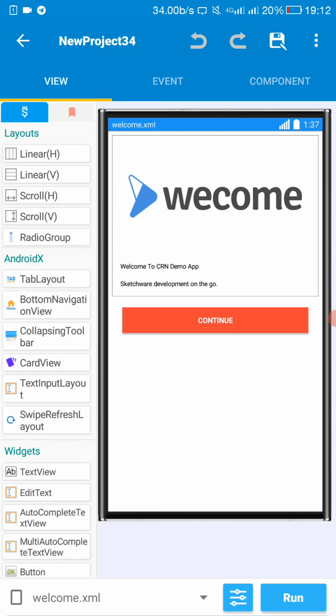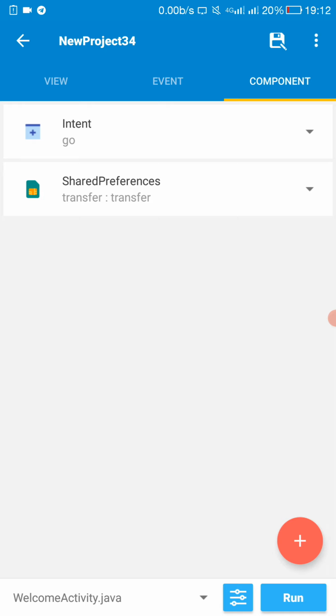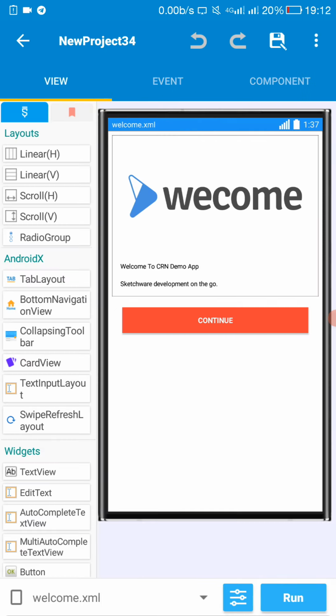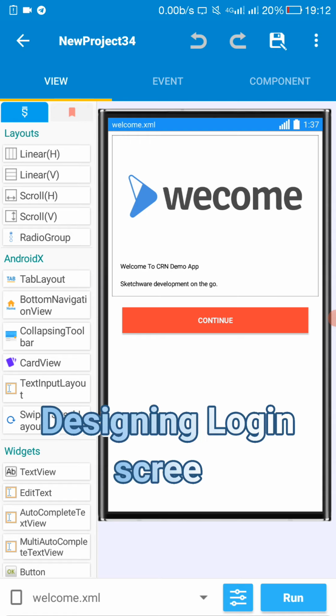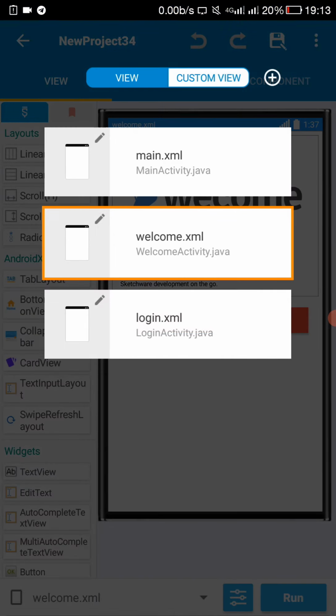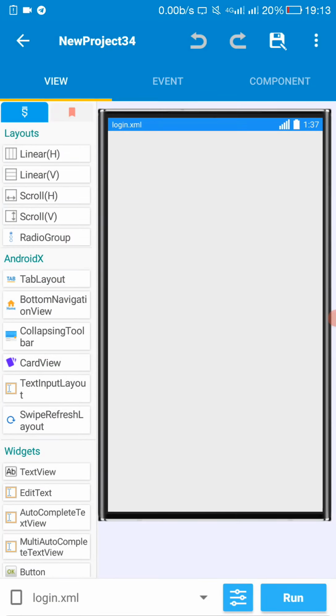Hello friends, we proceed from where we left off. We designed our welcome screen and we learned how to use shared preferences, intent, and how to design the welcome screen. So in this tutorial we're going to design the login activity. Remember we left it blank, so let's go to the login activity.